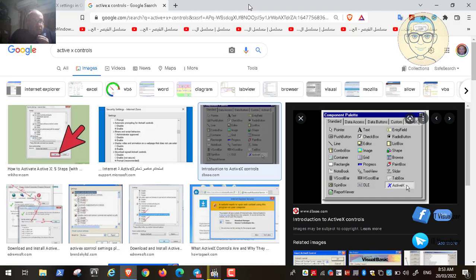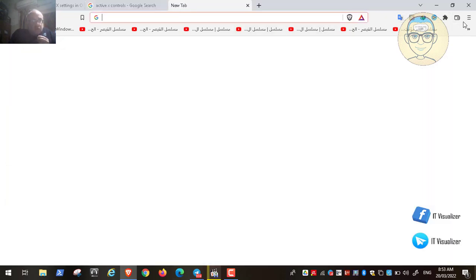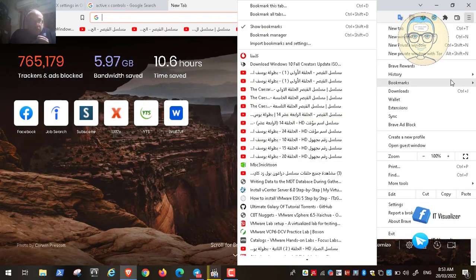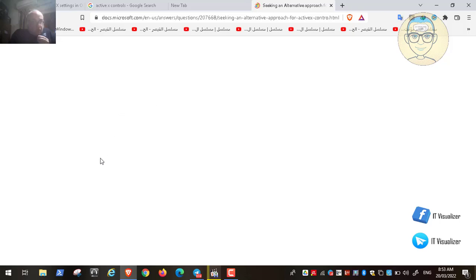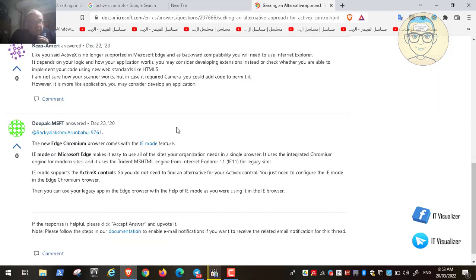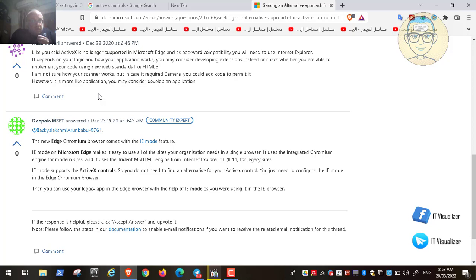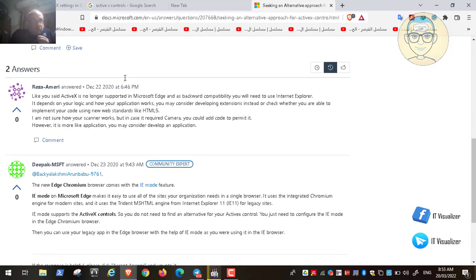This is what Microsoft says. I will show you something here on why it's not used anymore. Let's go and see why it is not used. Here we can see that ActiveX control is no longer supported in Edge, for backward compatibility you will need to use Internet Explorer. It depends upon your logic. Anyway, you can use HTML5, so it's no longer supported in Edge and most modern browsers.